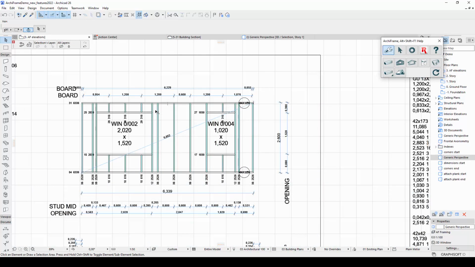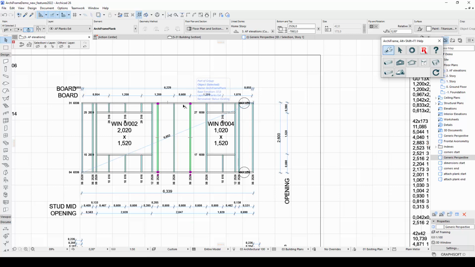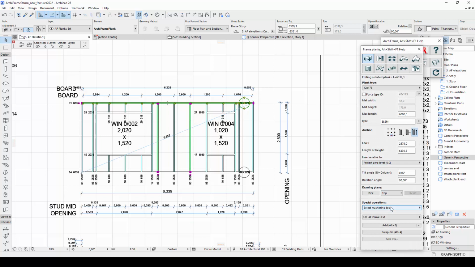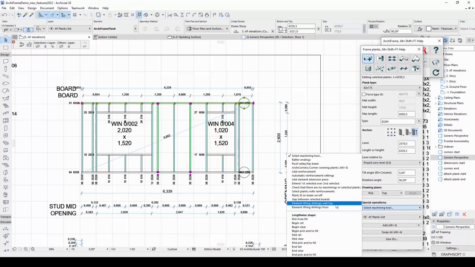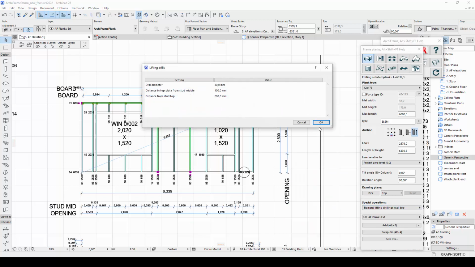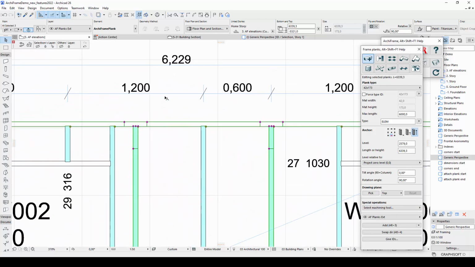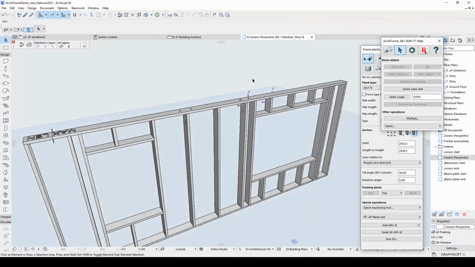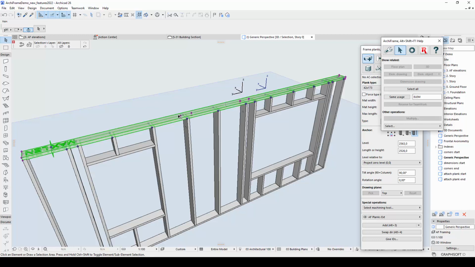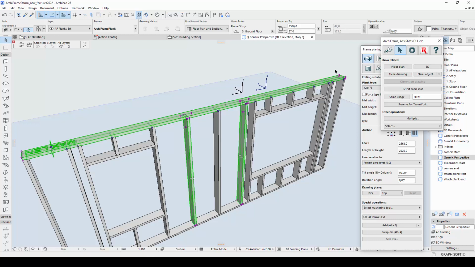The sixth and final update related to elements is the ability to add drill holes for lifting. I will first select the top plate and the two vertical studs where drill holes for lifting the elements should be placed. Then I will navigate to Plank Tools and Special Operations and select Element Lifting Drillings Wall Top. Here I can adjust the settings for the drill holes. And now the holes will become visible in the element elevation and also in 3D. As usual, the drill holes can be deleted via the extended Plank Tools.